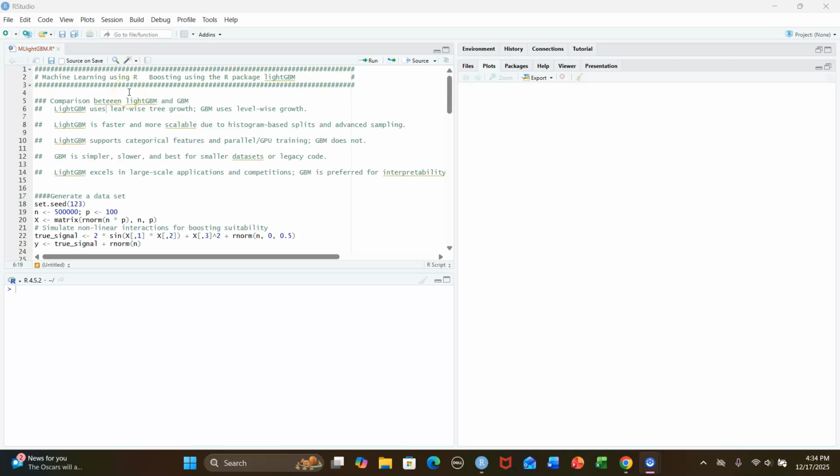Hello, yeah. In this video of our machine learning using R series, I want to talk about boosting using the R package lightGBM. So lightGBM is another R package implementing boosting for gradient boosting machine. Okay, so we know GBM was implemented in the R package GBM.